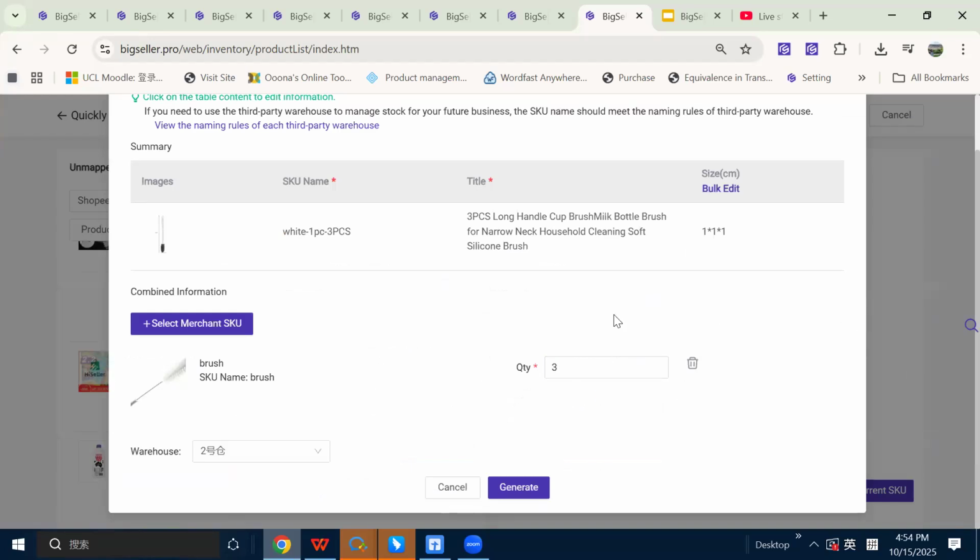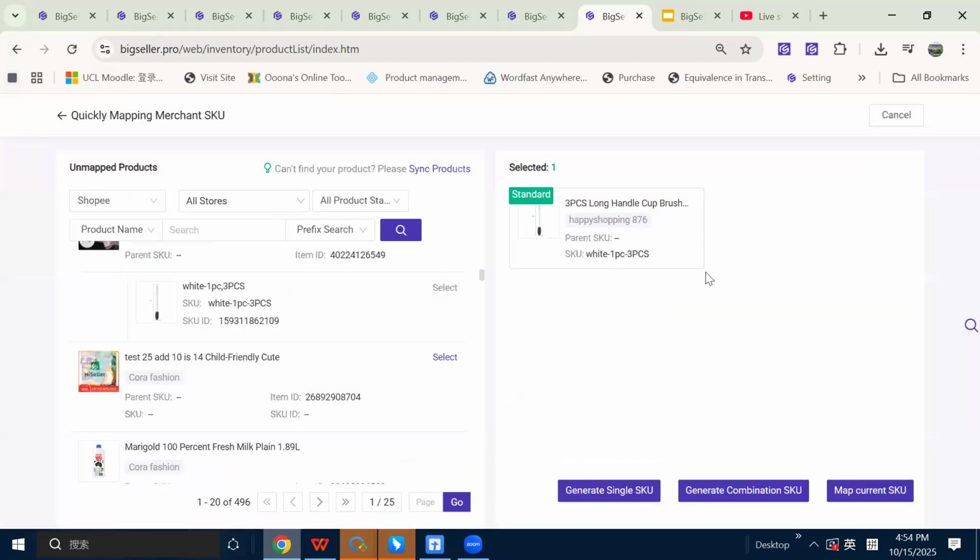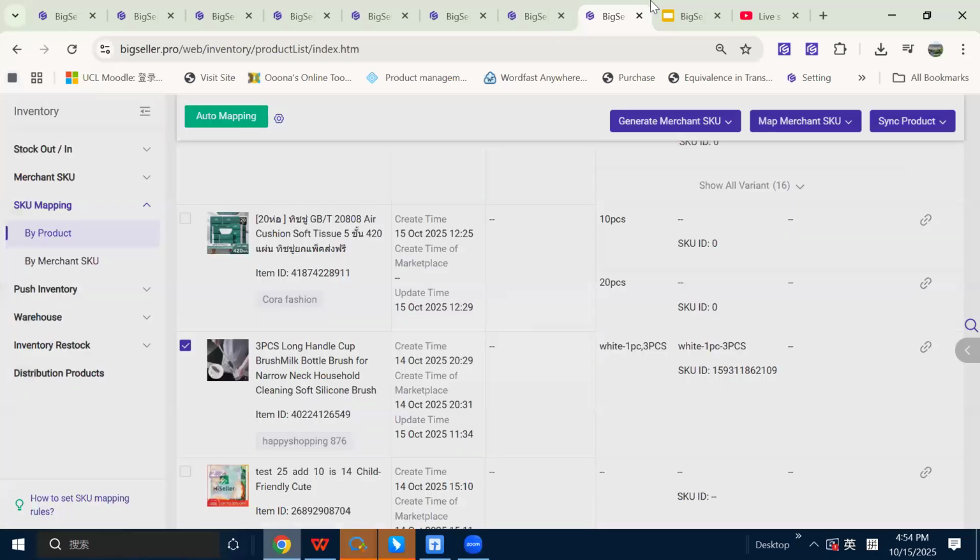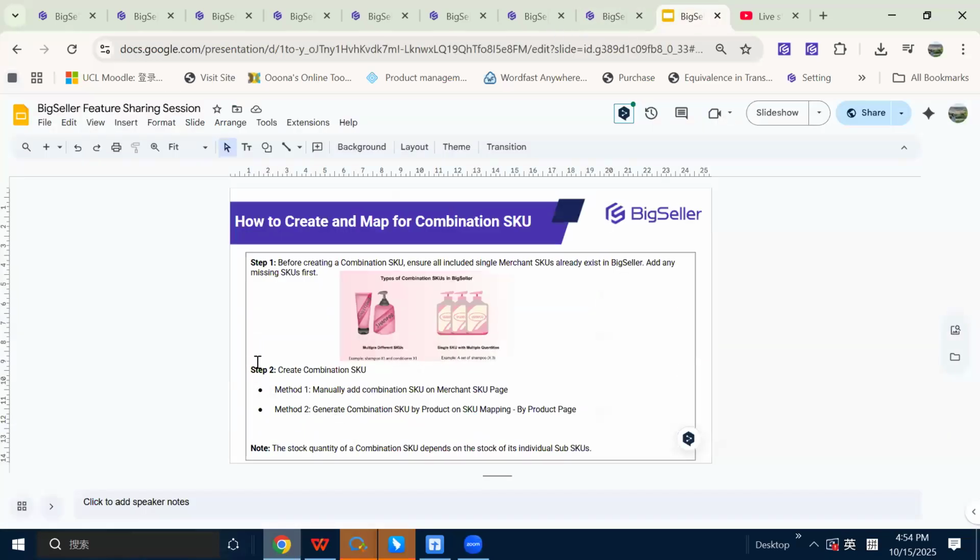Okay. So after that, the combination SKU has been successfully created and mapped to the store product, the product SKU. So there are two methods.